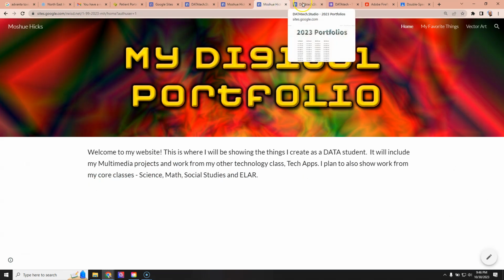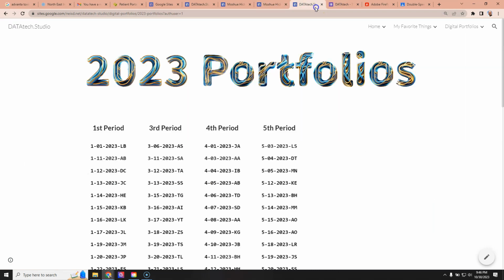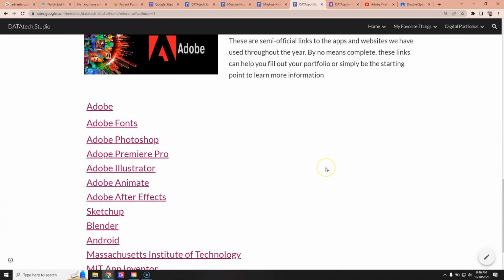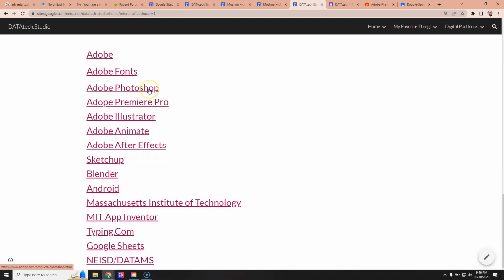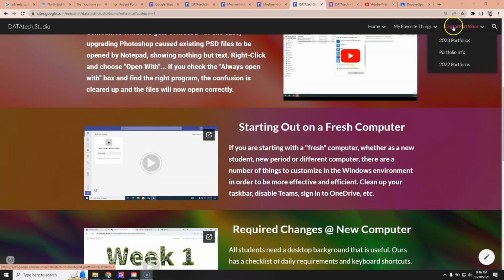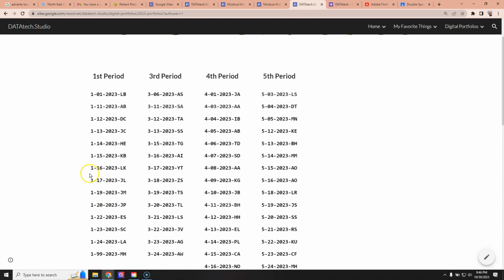If you're interested in adding extra links to your pages, please remember that Datatech Studio also has a reference page here, so that when you're talking about Photoshop, including a link to the official Photoshop page on Adobe or any of the other pieces of software that we're using is a great thing to add on to your pages. This page of 2023 portfolios will be changing to active links as you get them published, so that we'll be able to check out your work.